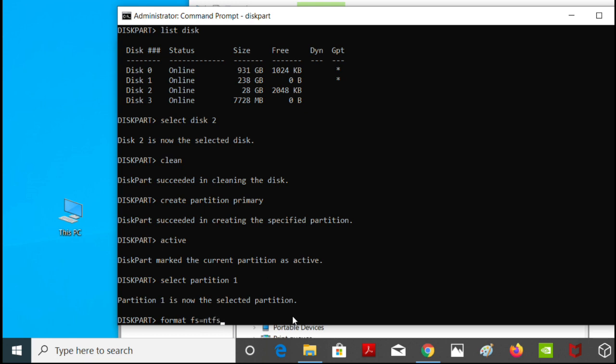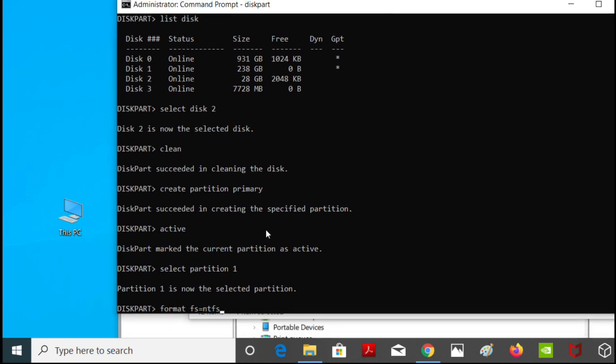So it's good to format using NTFS if it is for the PC. If it is for your mobile device, you can format it with FAT32. So you can type the command format fs equals NTFS. Currently, I'll not press the enter key because I have a lot of steps to show you guys. If I format it, I can't show you the other steps, but at the end I'll definitely format it. But if you want to, you have to format, guys.